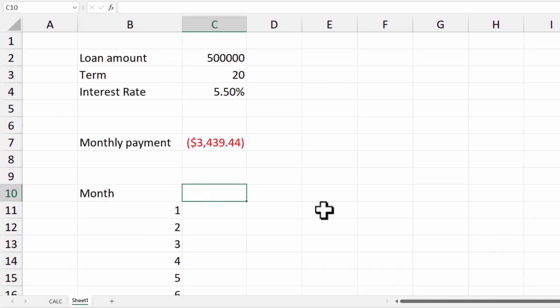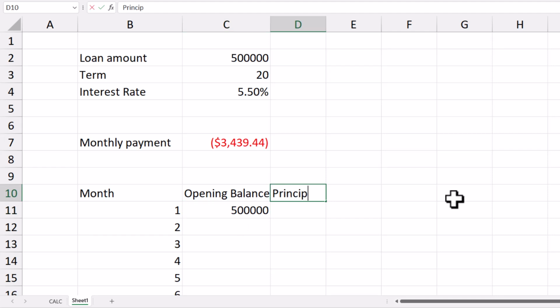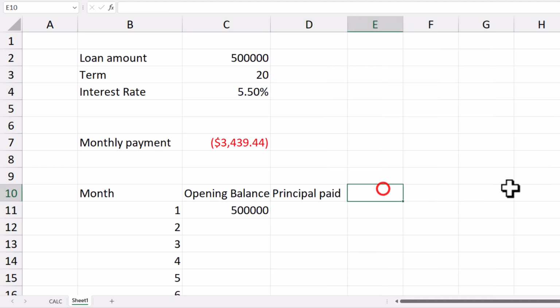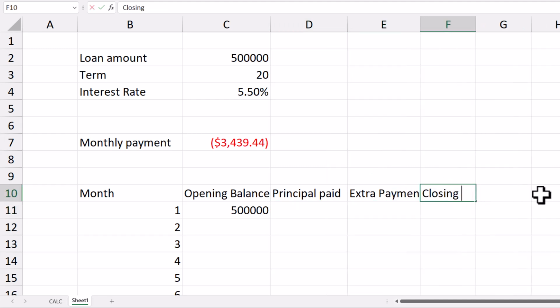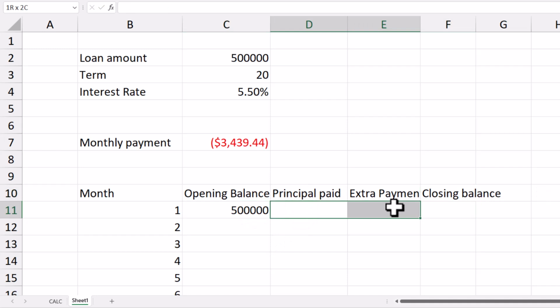The next one is we just need to know what is the opening balance from a principal standpoint. So the opening balance in month one will always be equal to whatever you borrowed. And then the second month would be this money minus how much our principal payment has been made. So here again, we will need to know what is the principal paid and then what is the extra payment. The closing balance in the month would be basically 500,000 minus your principal paid minus extra payment. So this is really how it works out.